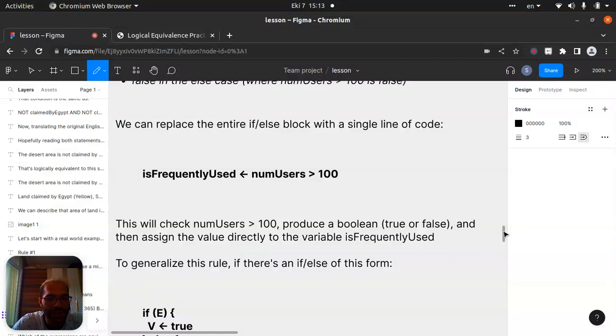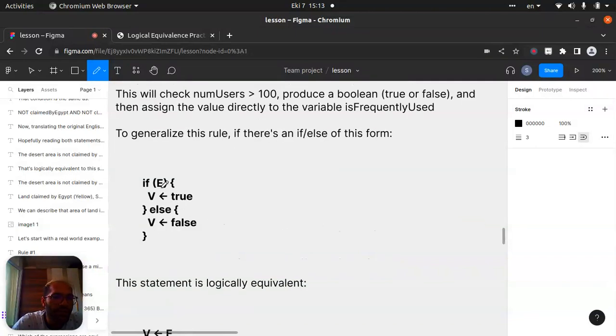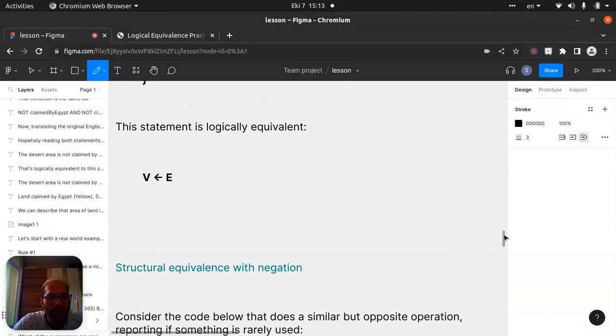To generalize this rule, if there is an if else of this form: if a condition is E, V has to be true, else, let's say, it will be false. This statement is logically equivalent to V equals E, right? In this case, that's true exactly. So, structural equivalence with negation.